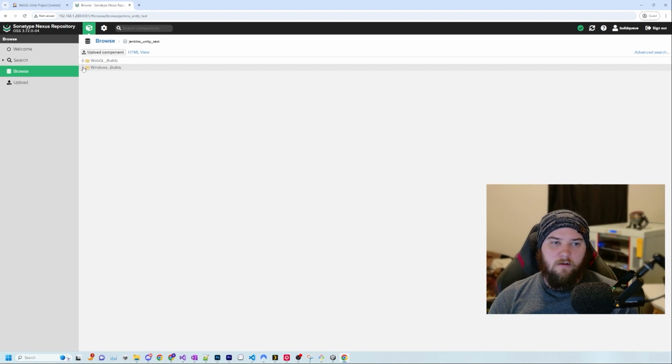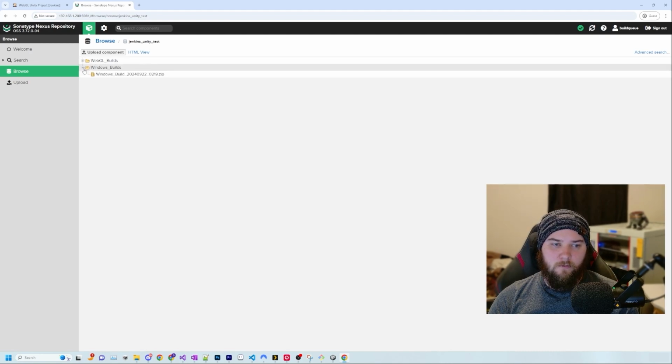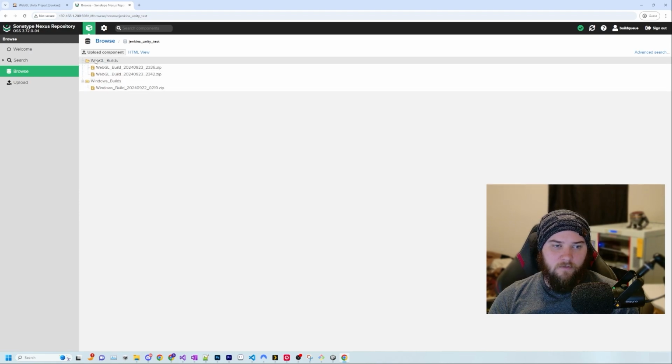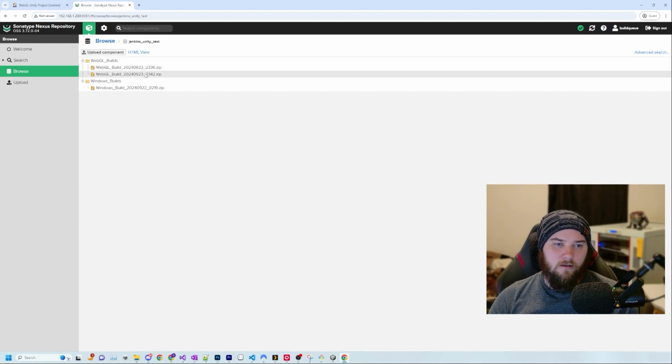Jenkins_Unity_test. And now we can see that we have two separate folders here, one for WebGL and then one for Windows. If I expand Windows, it shows the time and everything. If I show the WebGL, it shows WebGL, build, and then time and date. So nice. Everything's working exactly how we want it to. And here are the two timestamp builds that I created, the second one for science.